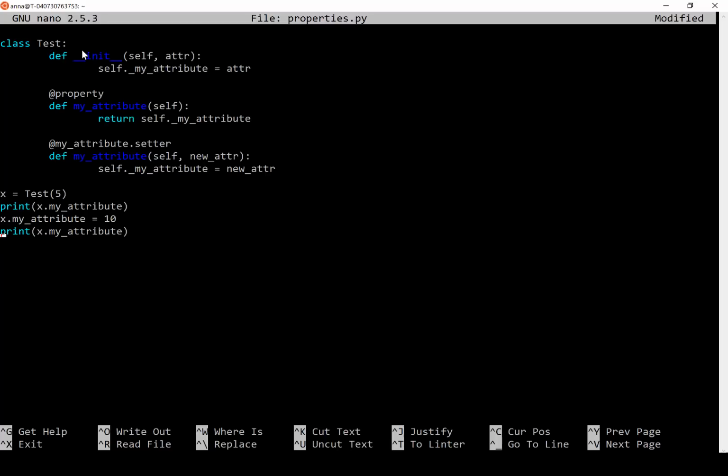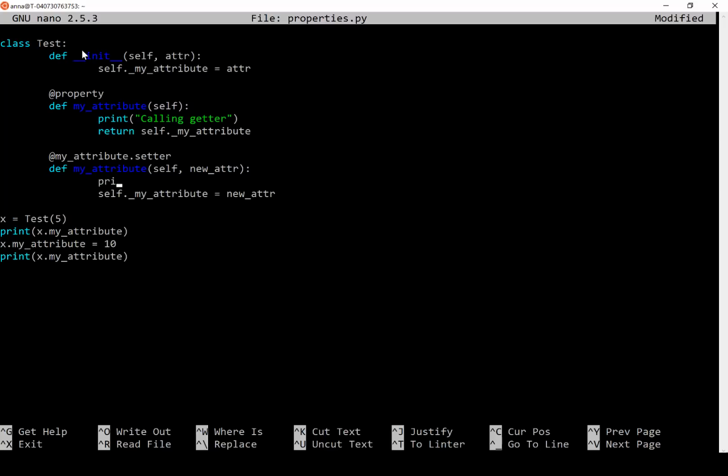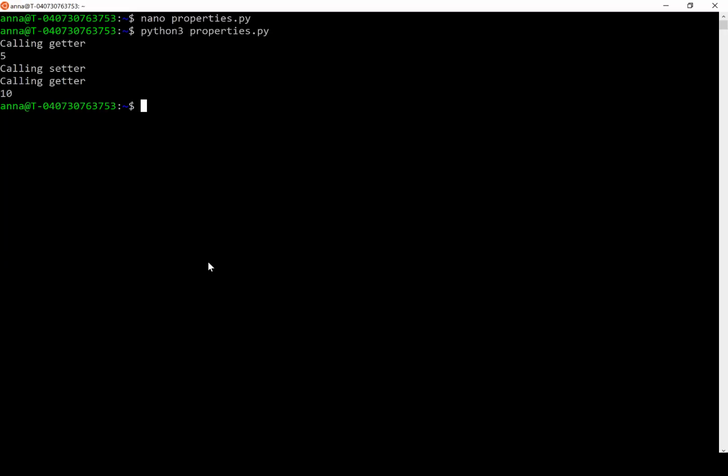I can put in some print statements to confirm this. So let's put a print statement in myAttribute saying calling getter and a print statement in the setter as well. So if we run this code, what we expect will happen is that it will print calling getter with the initial value of myAttribute, which is 5. Then it will print calling setter. And then finally, it'll print calling getter again with the new value of the attribute, which is 10. So let's run this code to test this out. So as you can see, it calls the getter and prints out the value. It calls the setter and it calls the getter again with the new value.